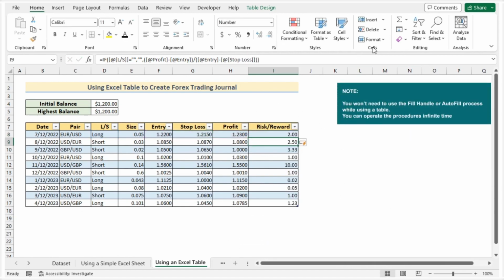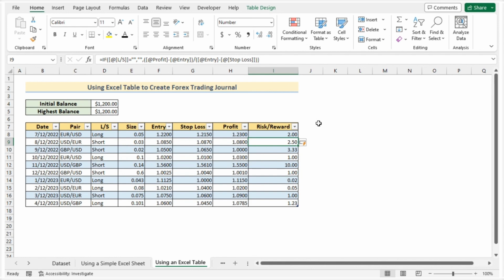You don't need to use the fill handle because the table will automatically insert the formula to every cell of this column. So that's how we can easily use an Excel table to create a Forex trading journal in Excel. That's it for today.